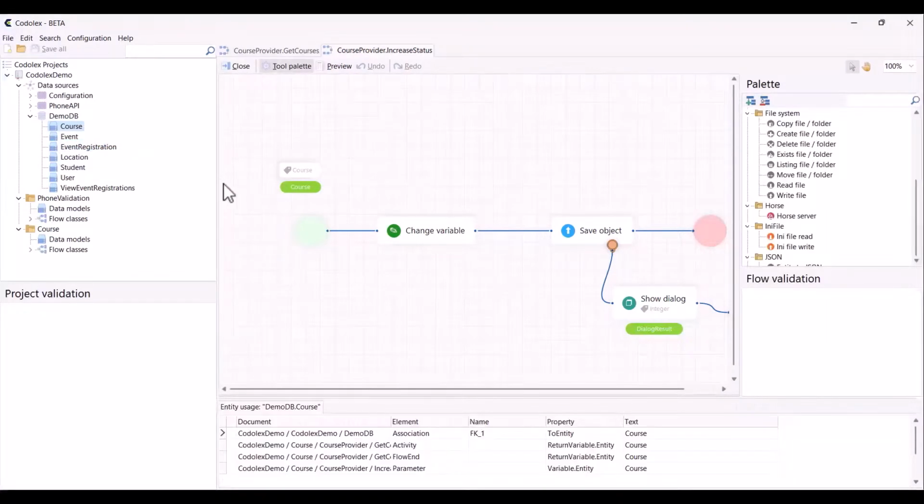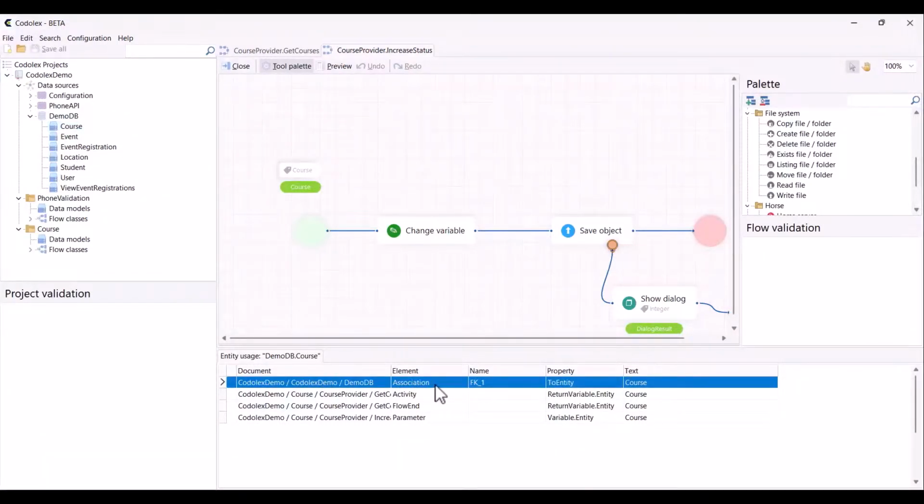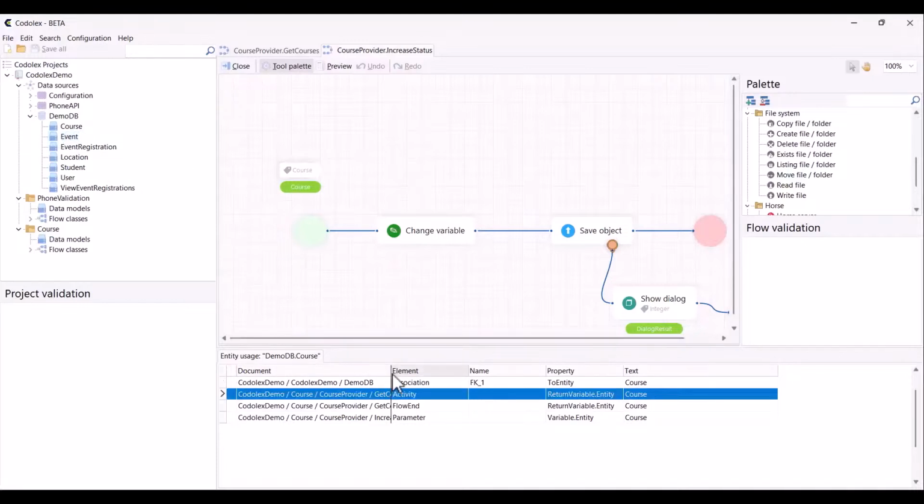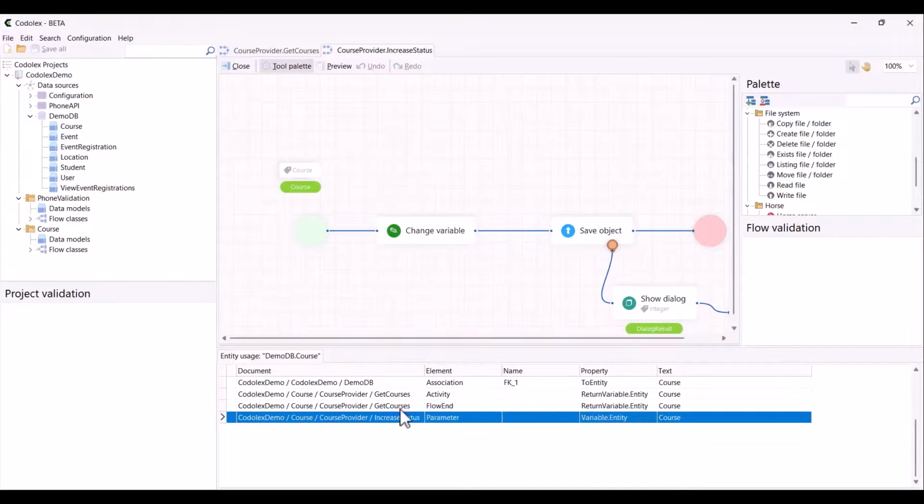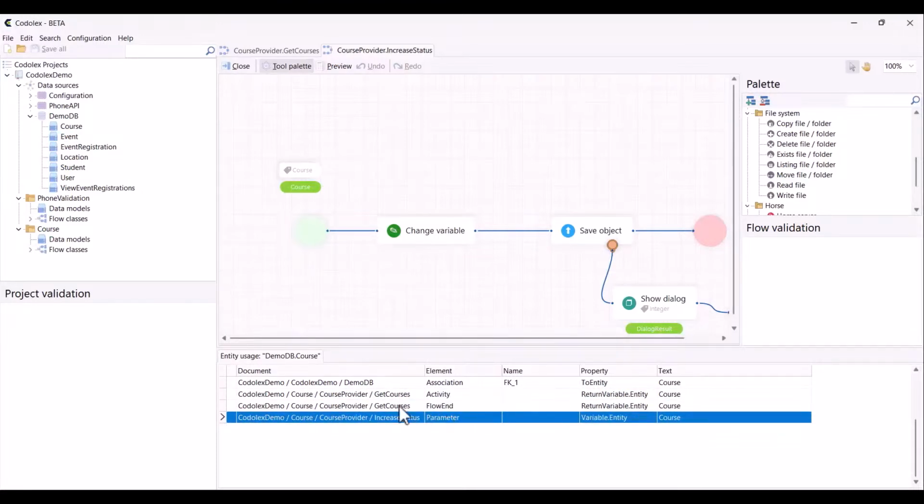What that does is that it'll provide you with a list of places where this specific entity is in use. So as you can see here, it's associated to another entity, which is correct because we have the event entity, which is linked to the course. But also it's in use in these two flows as an activity, as an end, and even as a parameter.